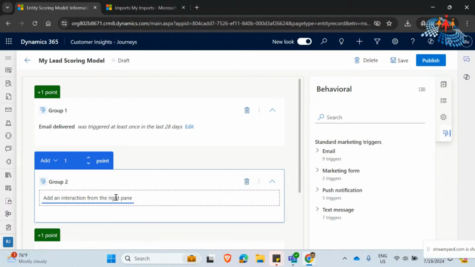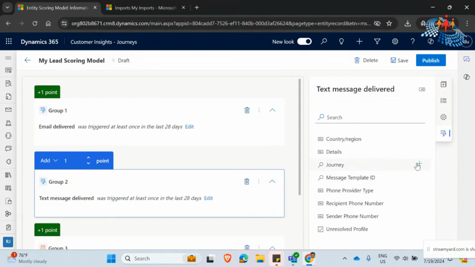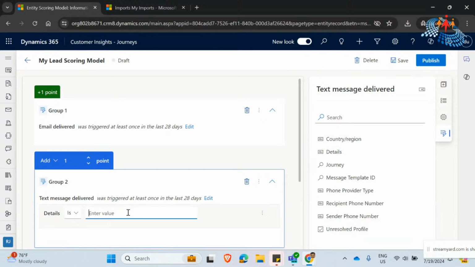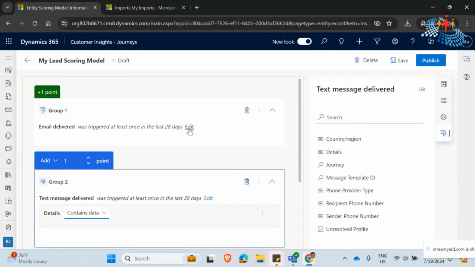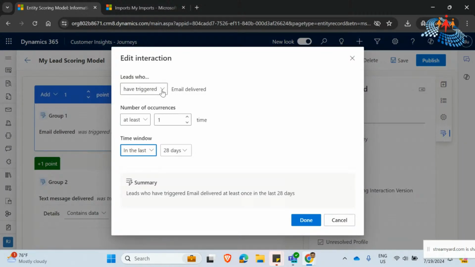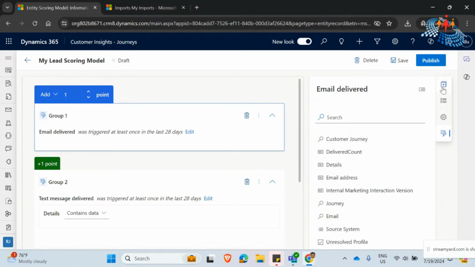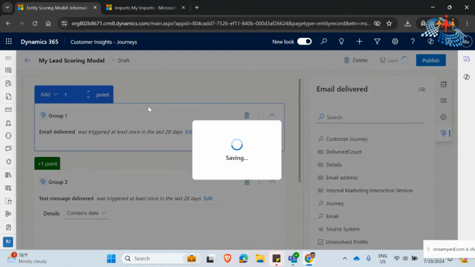And also, if you wanted to give another one here, I'll give the text message is delivered. So I'll give the details. See, this one contains data. I can keep this one, and I can also edit this one. Trigger leads have triggered email delivered at least one time, and the time window is this one. This is what I can give. Now I can save this one.